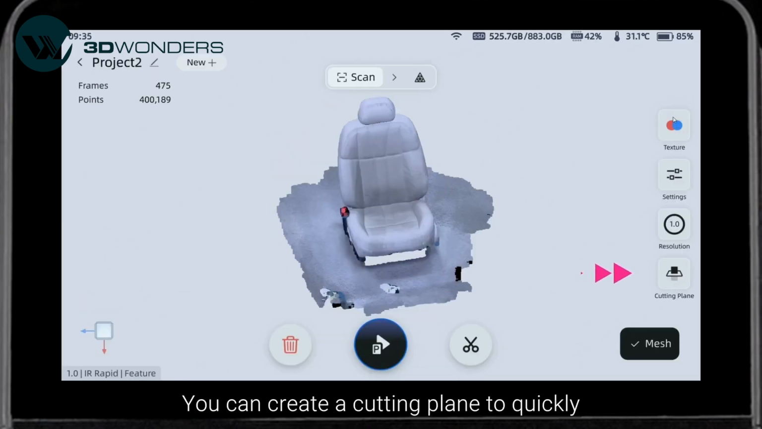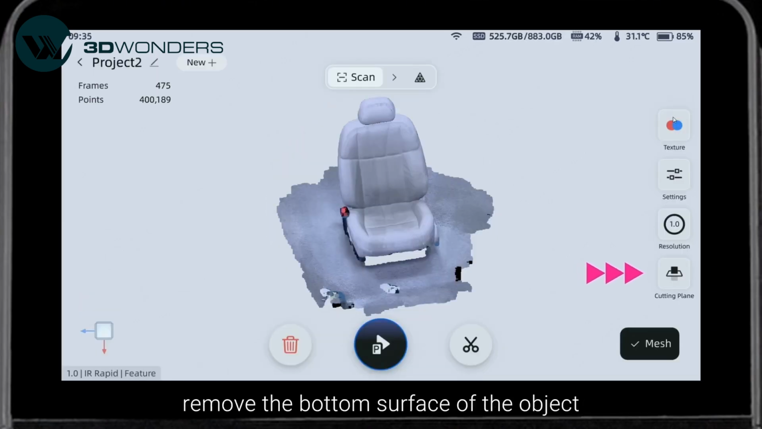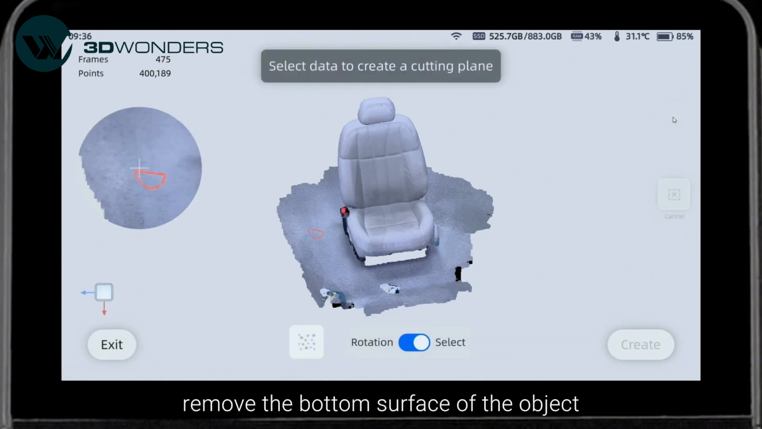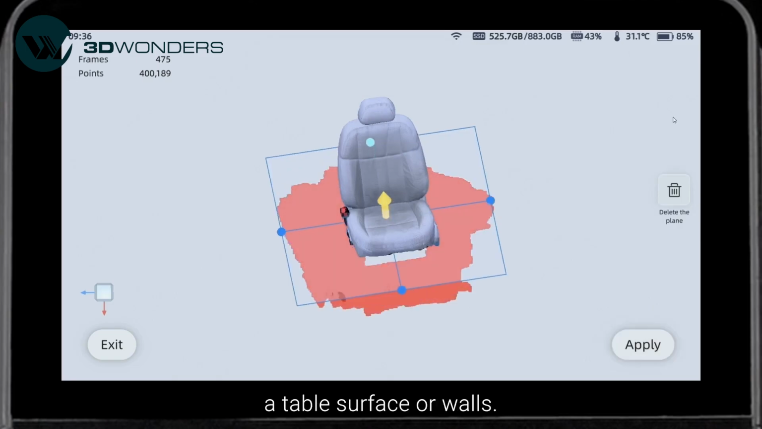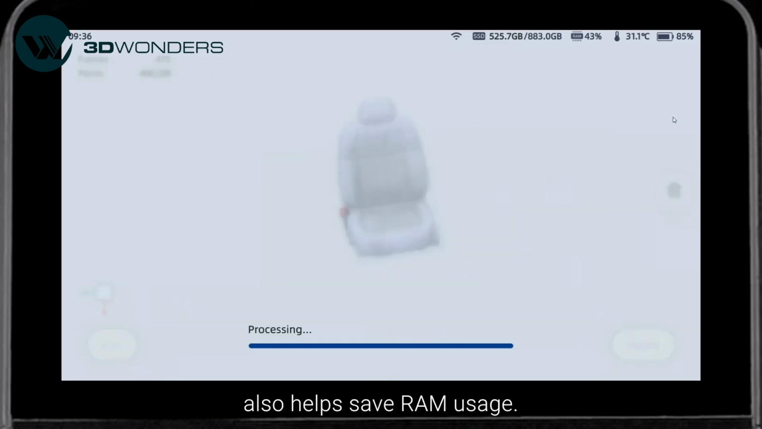You can create a cutting plane to quickly remove the bottom surface of the object or other unnecessary data, such as the table surface or walls. Deleting those data also helps save RAM usage.